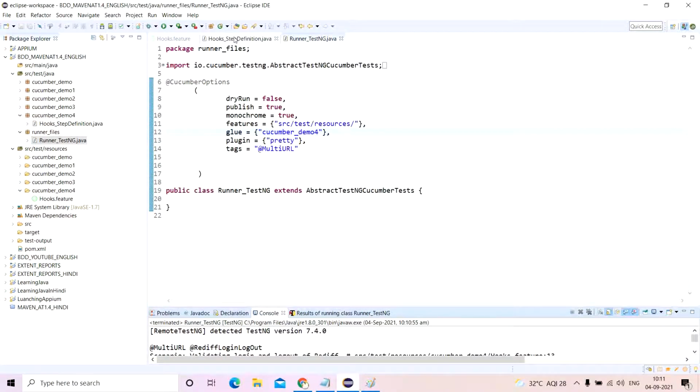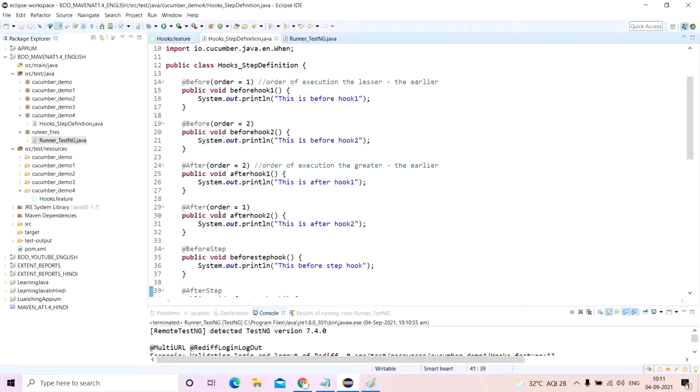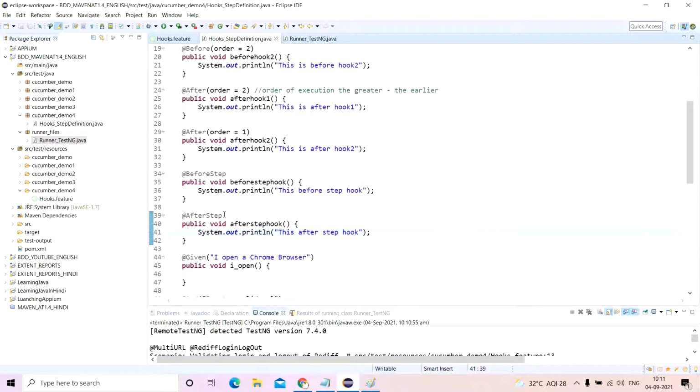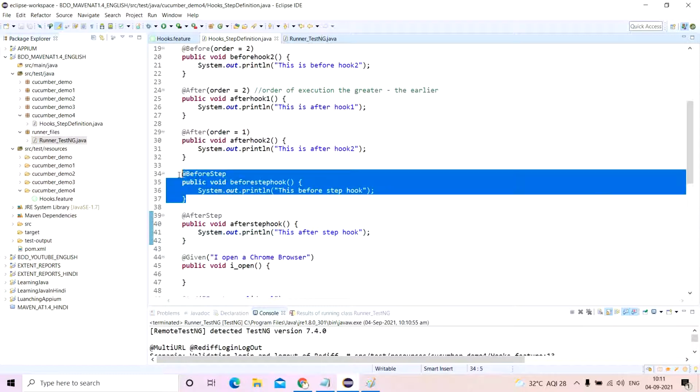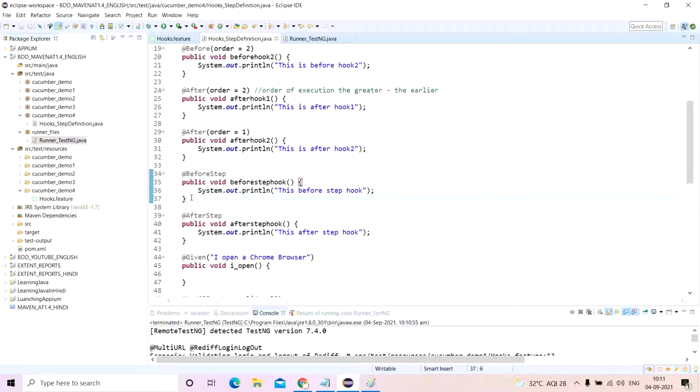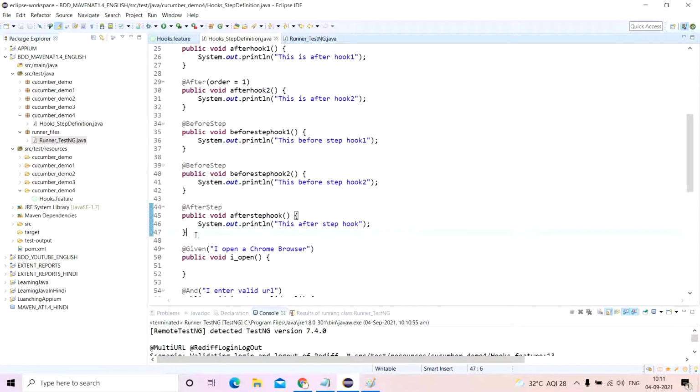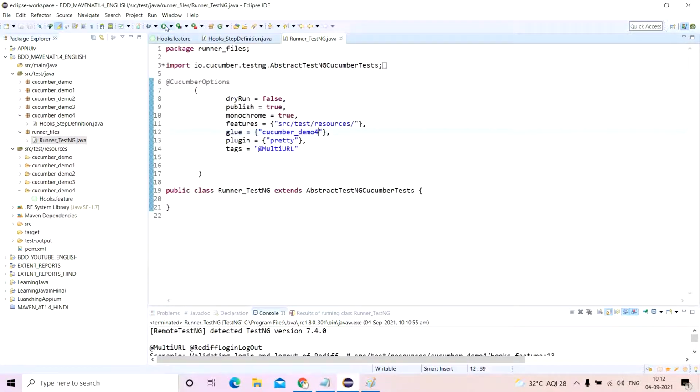Now let us try something like, we'll have multiple step hooks. We'll not have only one step hook, we'll have multiple step hooks. Like we had multiple before hooks, we'll have multiple before step hooks. So I'll make this one before step hook 1 and this one I'll make it 2. Fine. Similarly, I'll make this one after step hook 1, after step hook 2. Simple. Let's go ahead, run.